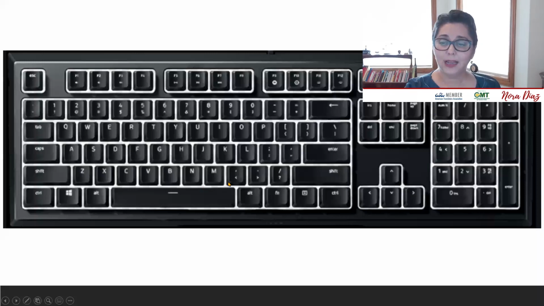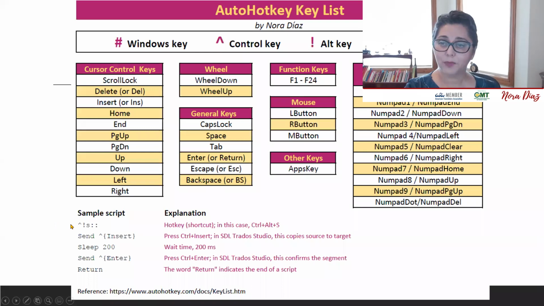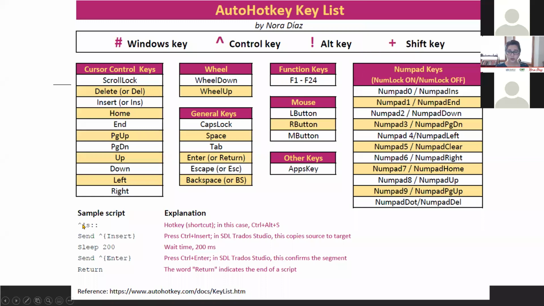And I'm going to explain briefly here on this reference sheet how this would work on a sample script. So the structure for a hotkey script in AutoHotkey is like this. The syntax is like this. First, you select your shortcut or your hotkey. And in this case, look at the keys to help you understand what it is. For example, this is Control, that's Alt, and that's S. So the hotkey or the shortcut for this script is going to be Control, Alt, S.